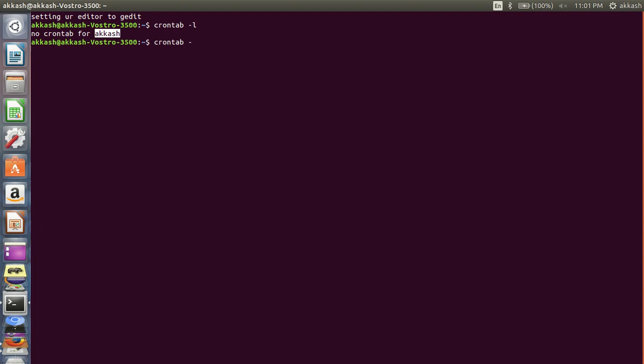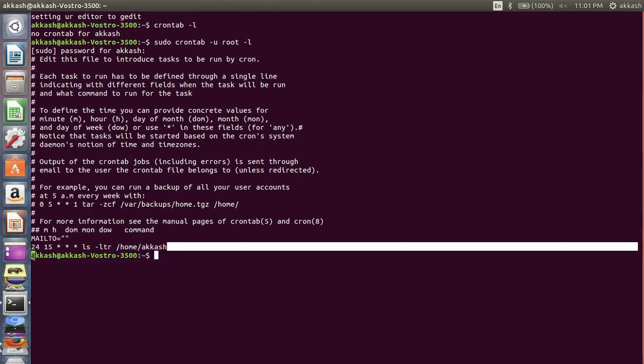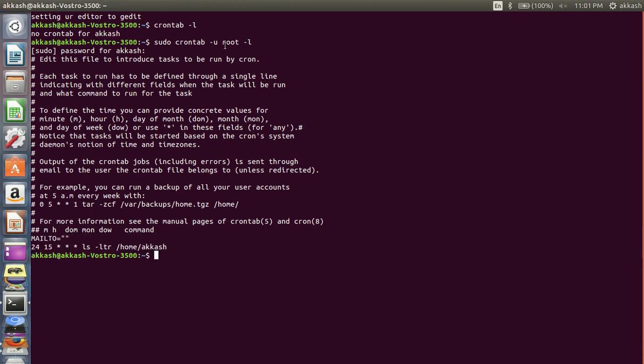Okay. Similarly, you can go to root, sudo crontab -l, to see if any job is there or not. So one job is there for root. You can remove this using -r option. Now let's check. No crontab for root user.